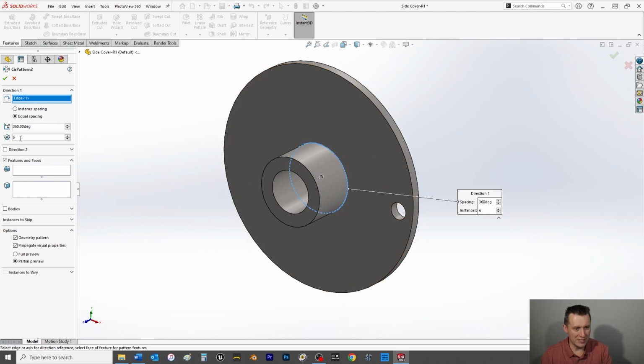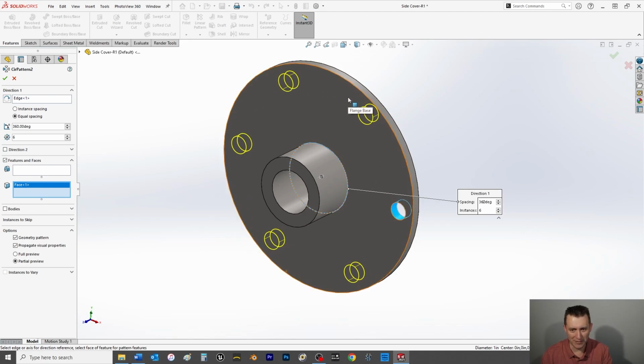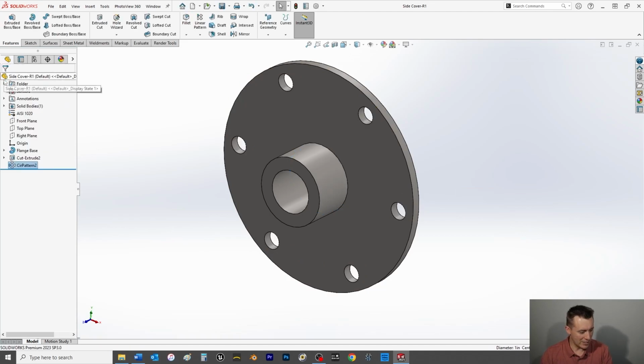We'll want to make sure the instance is set to 6 here. But instead of choosing in the Features box, we're going to choose here the Face to Pattern box. And then on the keyboard, we'll choose G as the shortcut to zoom in. And then we're going to want to select this inside face here. And then we can see from our partial preview, we have selected exactly the holes we want to do a circular pattern to. And then we can click OK, hit Control S.